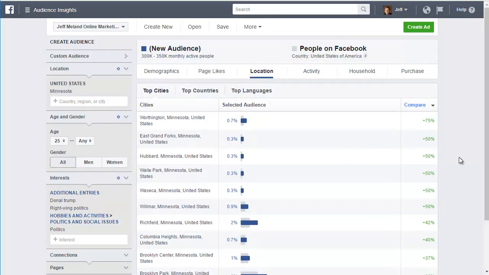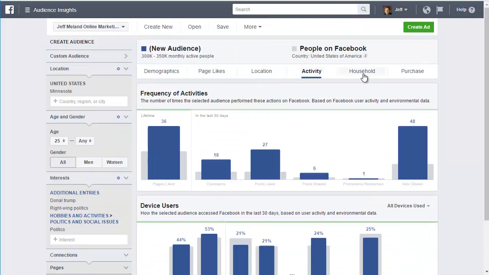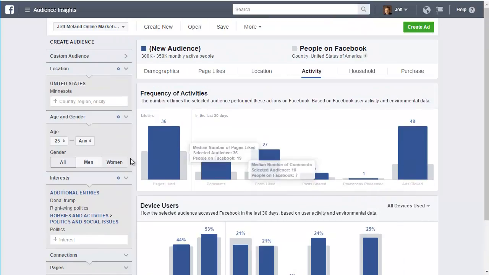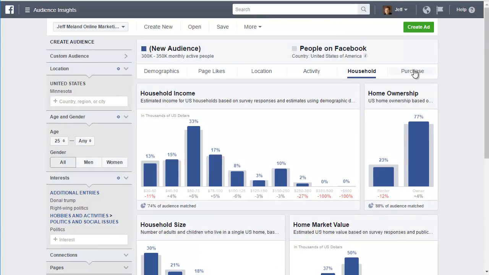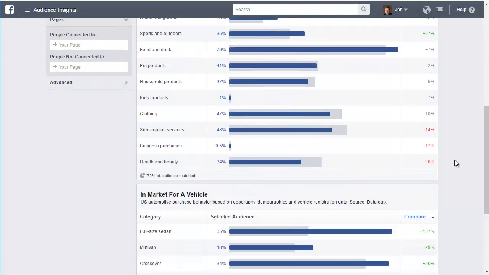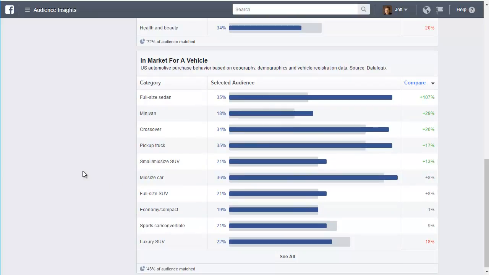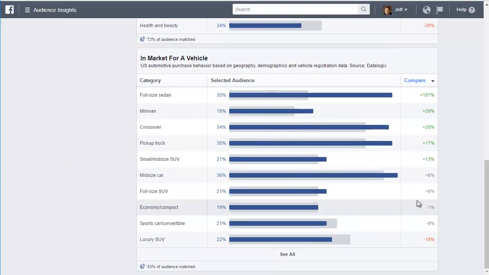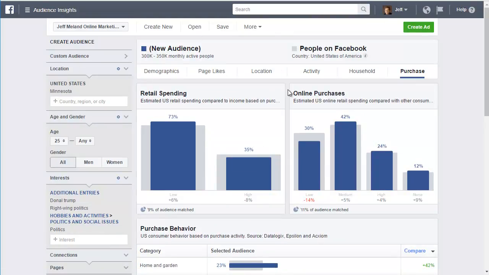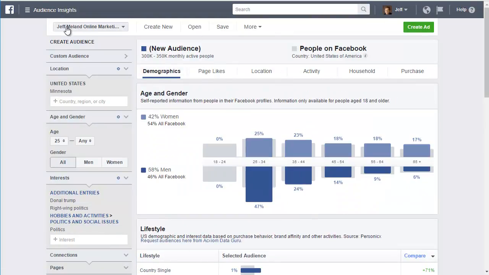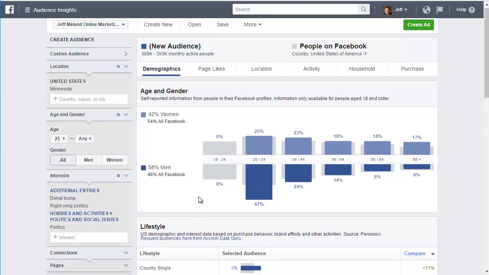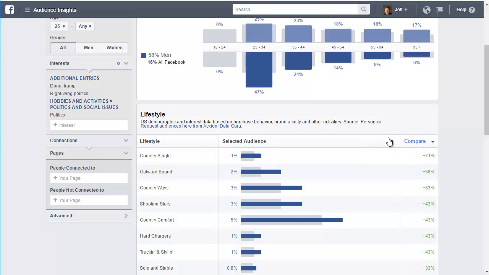Okay, this gives you location, activity, household, purchase behavior, income levels, what their interests are, if they're in a market for a vehicle, what kind of vehicle they're interested in, all kinds of information. But you can use this just for doing research, and then you can create an ad, or you can just be in the process of creating an ad, and you can still kind of do your research when you're creating your audience, when you're creating your ad. But this gives you a lot of information here, and so it's very useful to go in and explore this.